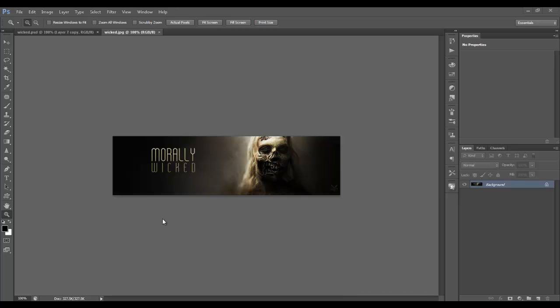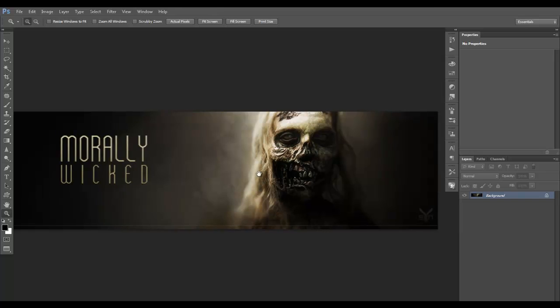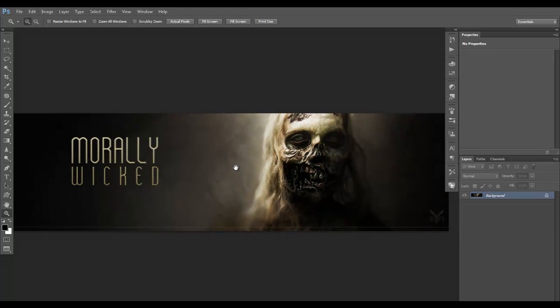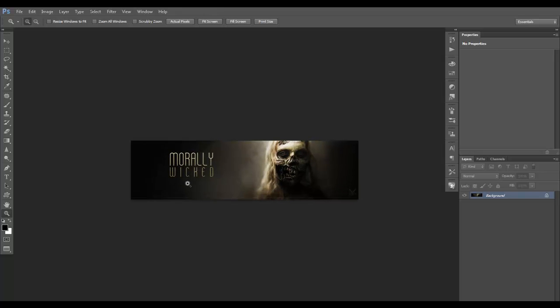So, today we're going to go over another signature tutorial, and we're going to create this really eerie looking signature based on this Walking Dead render that I found.